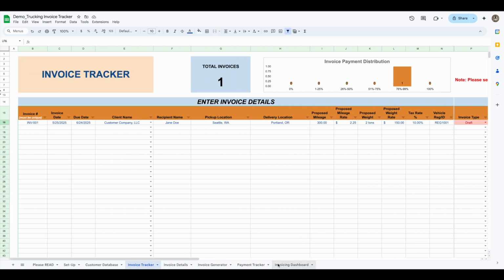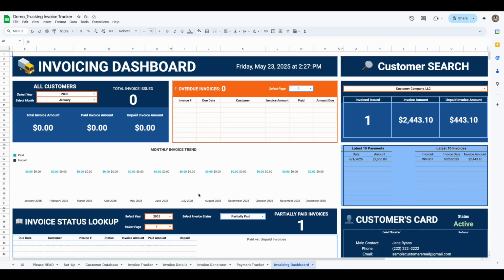And then after you've completed the workflow, you can come here and look at the dashboard. Of course, on this dashboard there's not a lot of information because we only have one data point.